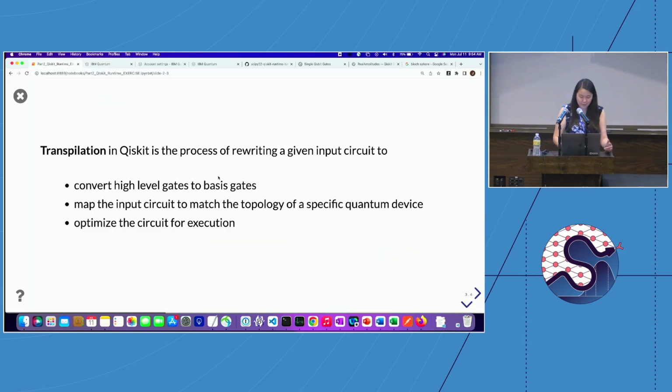So that's another big piece of the transpiler. And the last thing is, just like a classical compiler, it does optimization of your circuits for execution. Now you may ask, why is it called a transpiler and not a compiler if it does a lot of things a classical compiler does?